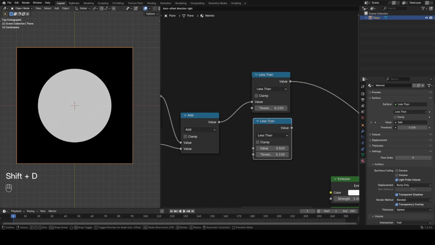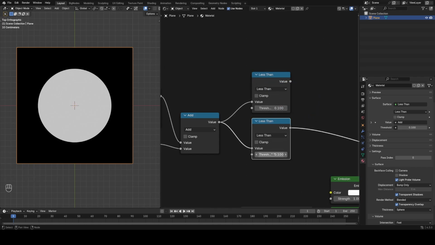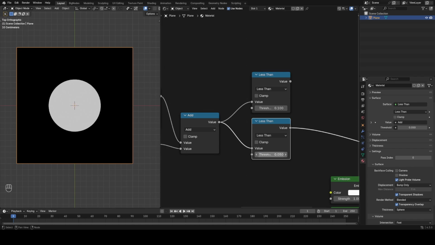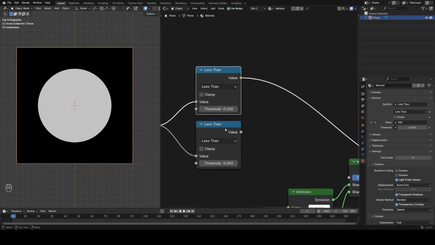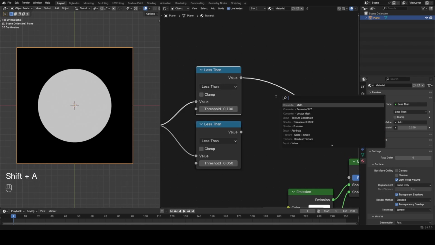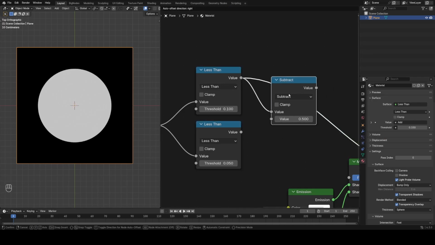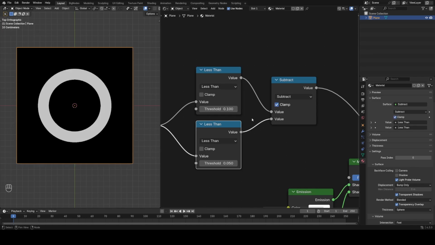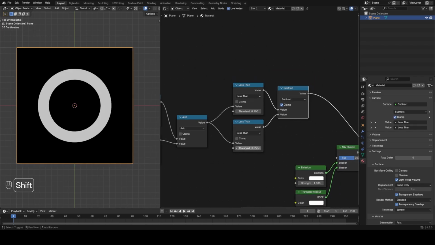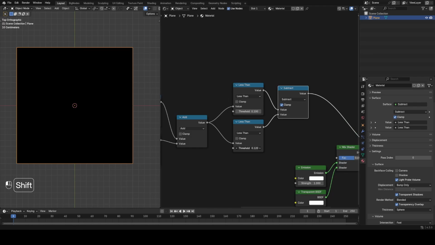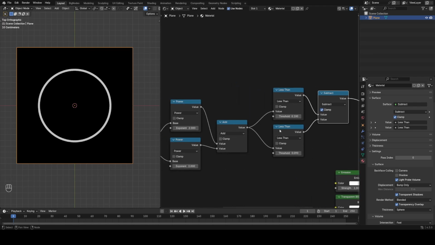Now I'm going to make another circle slightly smaller by duplicating this less than node and plugging in a slightly smaller value. And now I have two circles. If I take away this bottom one from the top one, we'll get a gap in the middle, and that will make us our ring. So let's subtract like so, and I'm going to clamp just to make sure the values are correct. And you can see we have a basic ring. And as I bring this value closer to the top value, this sort of can animate off.